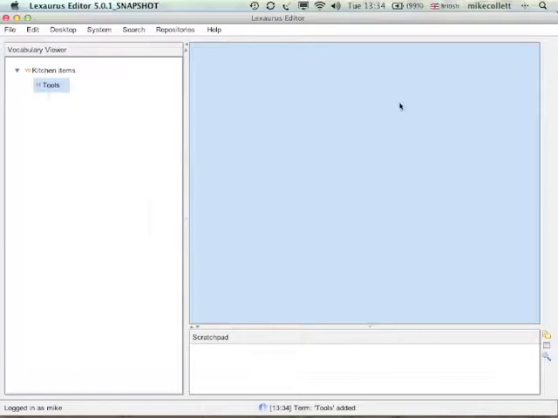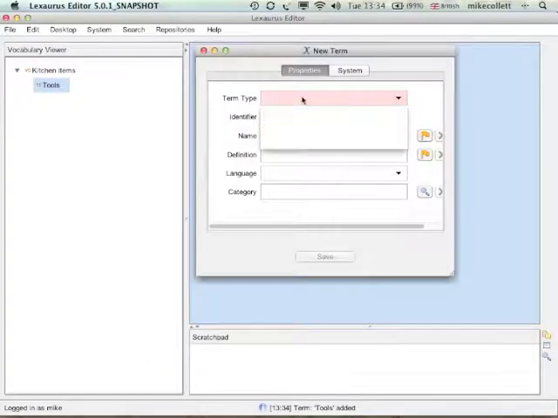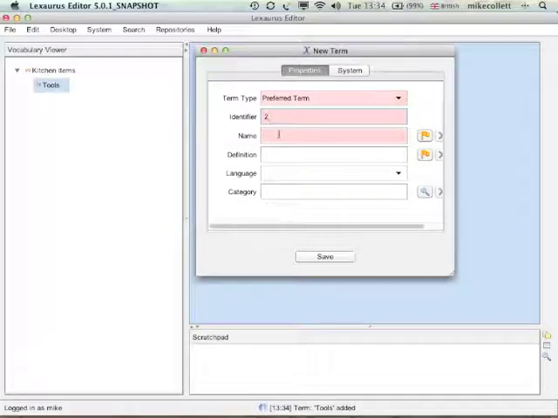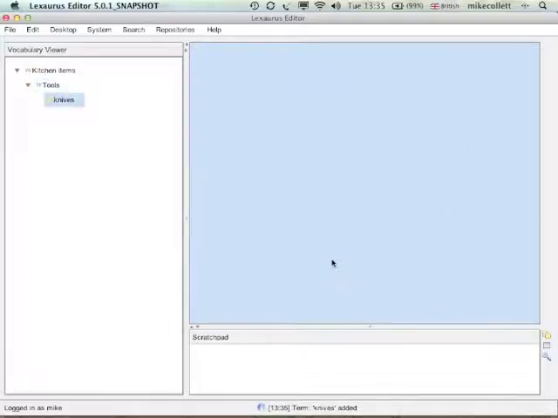Again, new term, term type, preferred term, identifier, and a name. Let's say knives. If I wanted to, I could create some translations, I could give a definition, I can choose a category, but I'll just create the term for now.